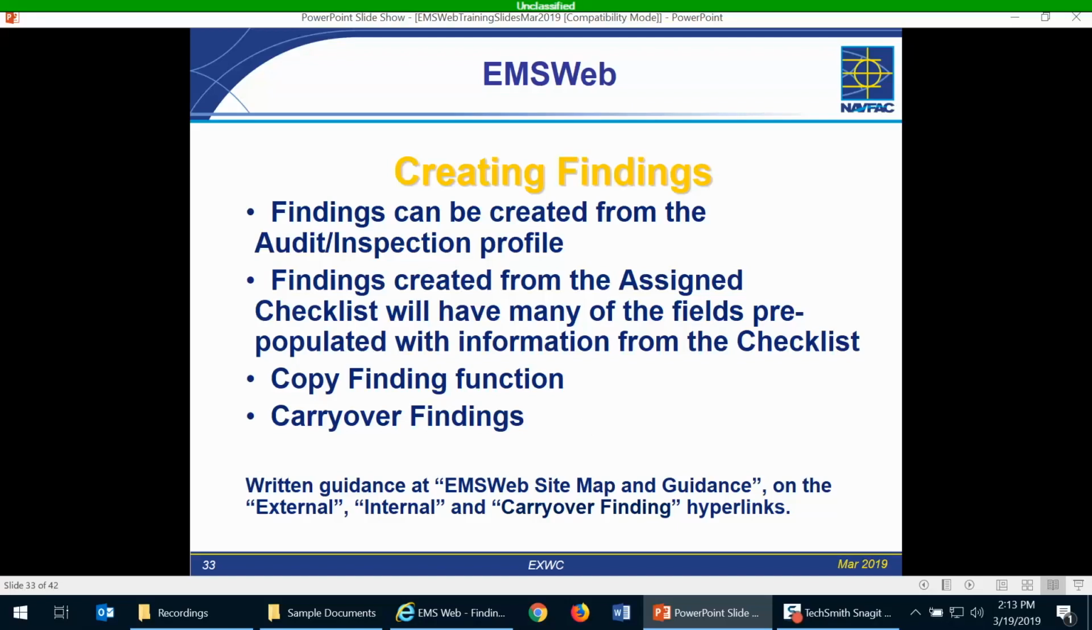Please note that there is written Word document guidance that is located at the EMS Web site map and guidance link, which is located on the right-hand side pane under Quick Links on most EMS web pages. Then just scroll down to the audit inspection area, and you can look for the relevant information under the external, internal, or carryover finding hyperlinks. Each one of those will open up Word documents.